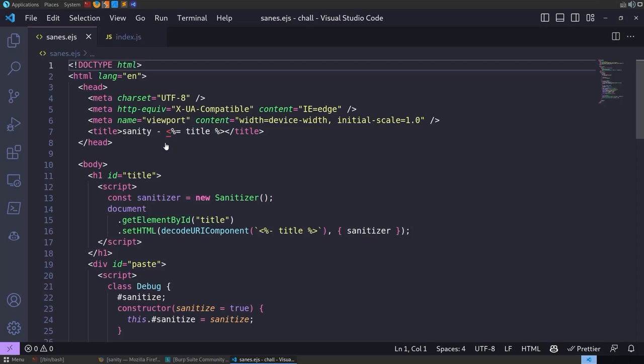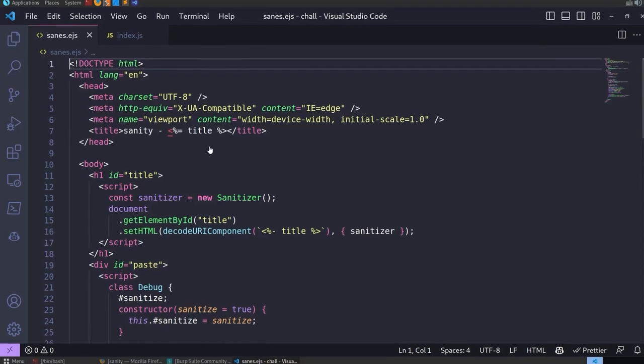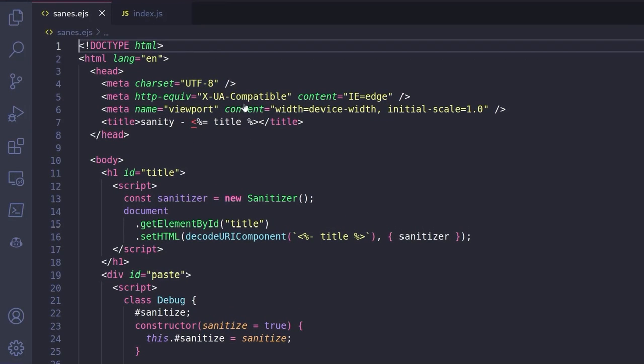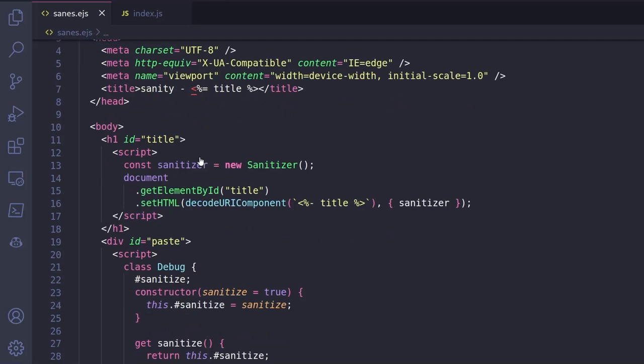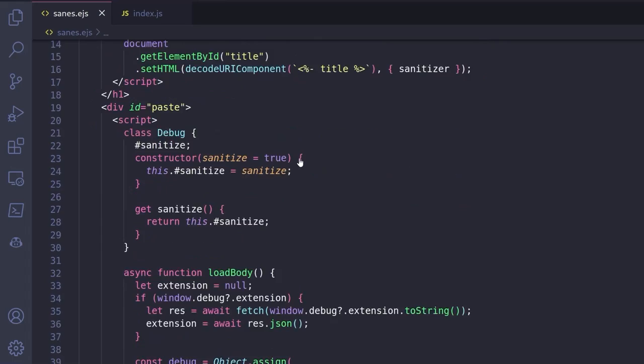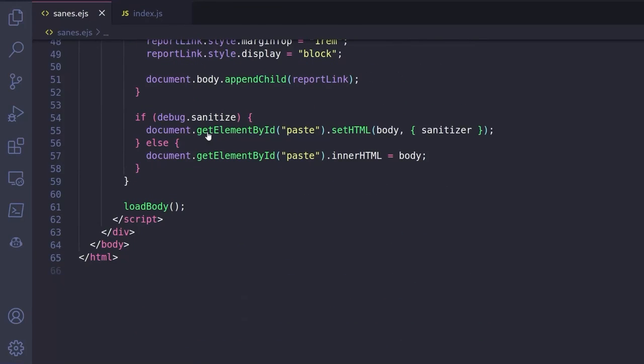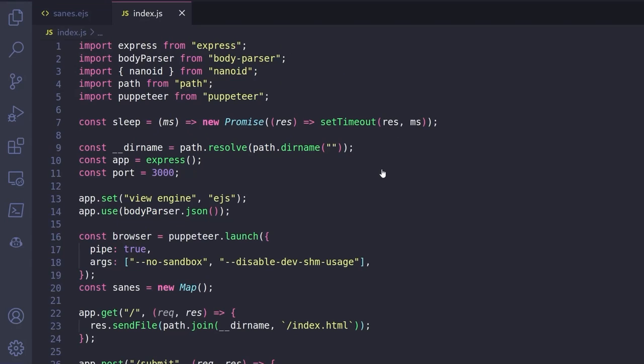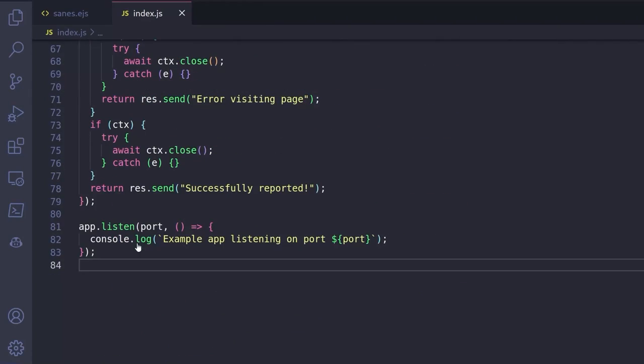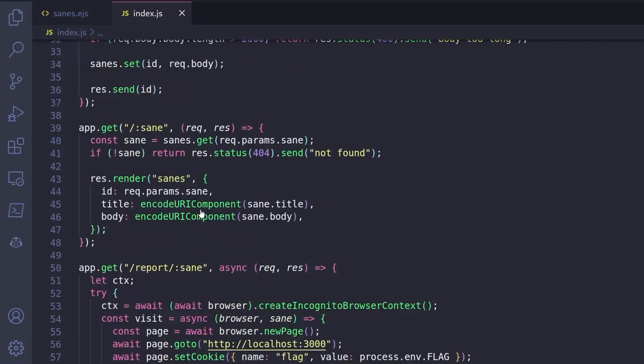A lot of people will jump straight into the code when it's provided. And I do that sometimes as well. But I also think it can be good to just have a look at the functionality of the website so that whenever you read the code, everything fits into place a little better. And we don't have too much code here. We've got 65 lines on sane.ejs, and we've got 83 lines on index.js.